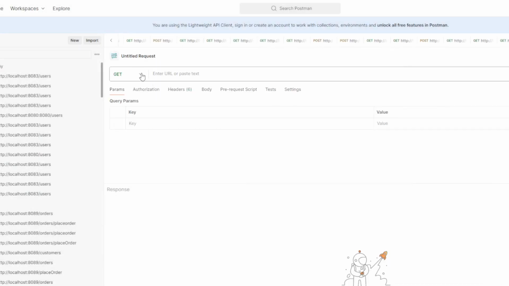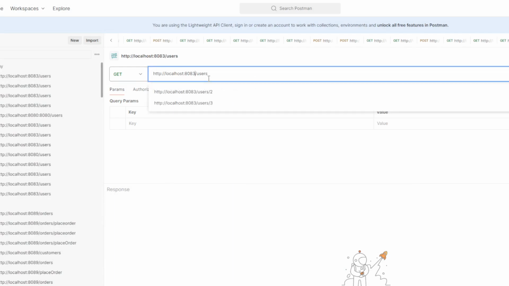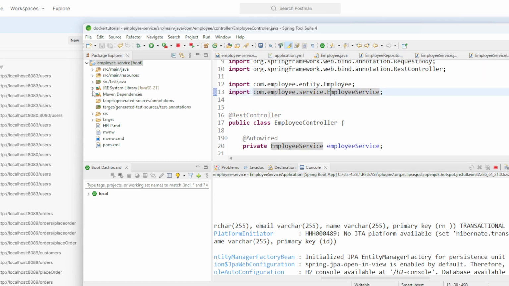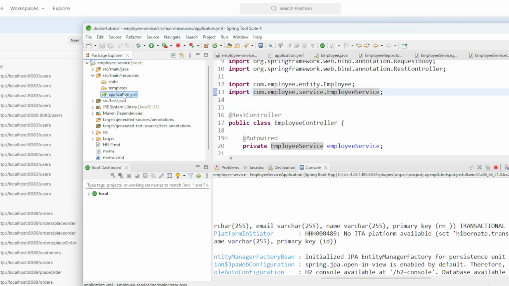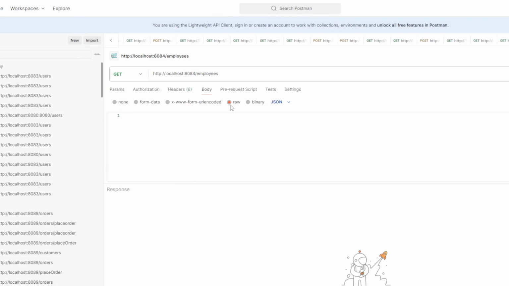We can add, this is the GET mapping, and here we can use localhost 8084. This is our port. Let us check that port as well. And this is the endpoint employee. We can use body raw, and here we can choose the JSON. Now this is the 8084. Why have we taken that? Because in our resource file we have taken 8084. Fine. Now let us test it. So we can hit the send button and check.